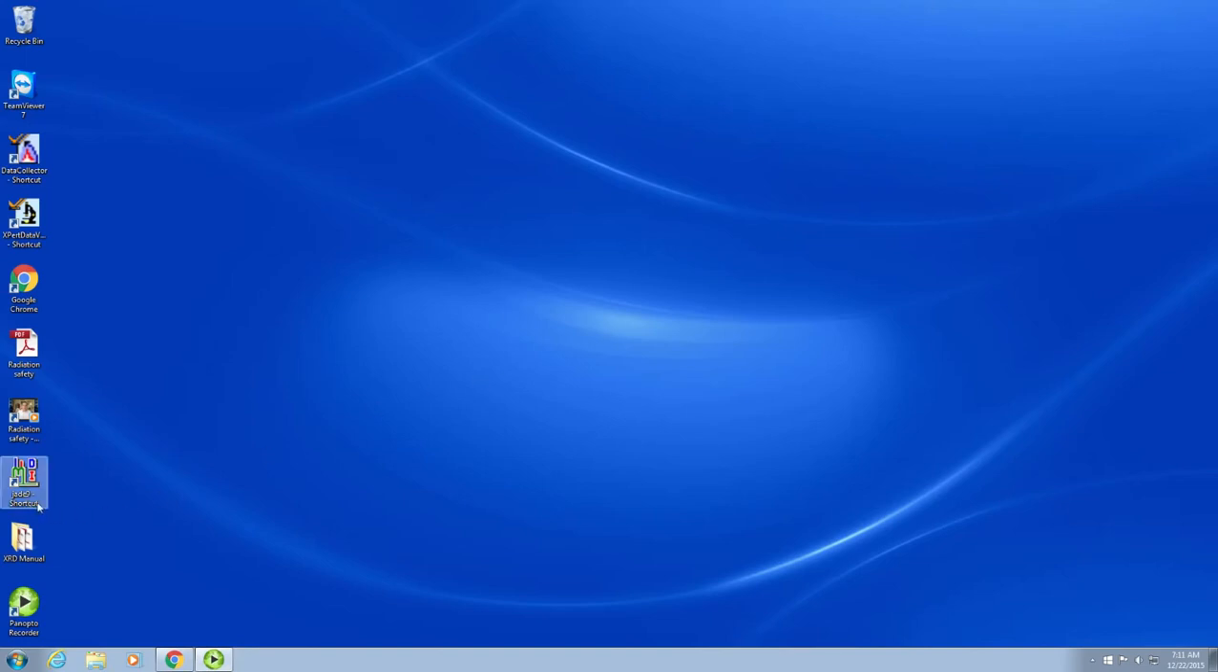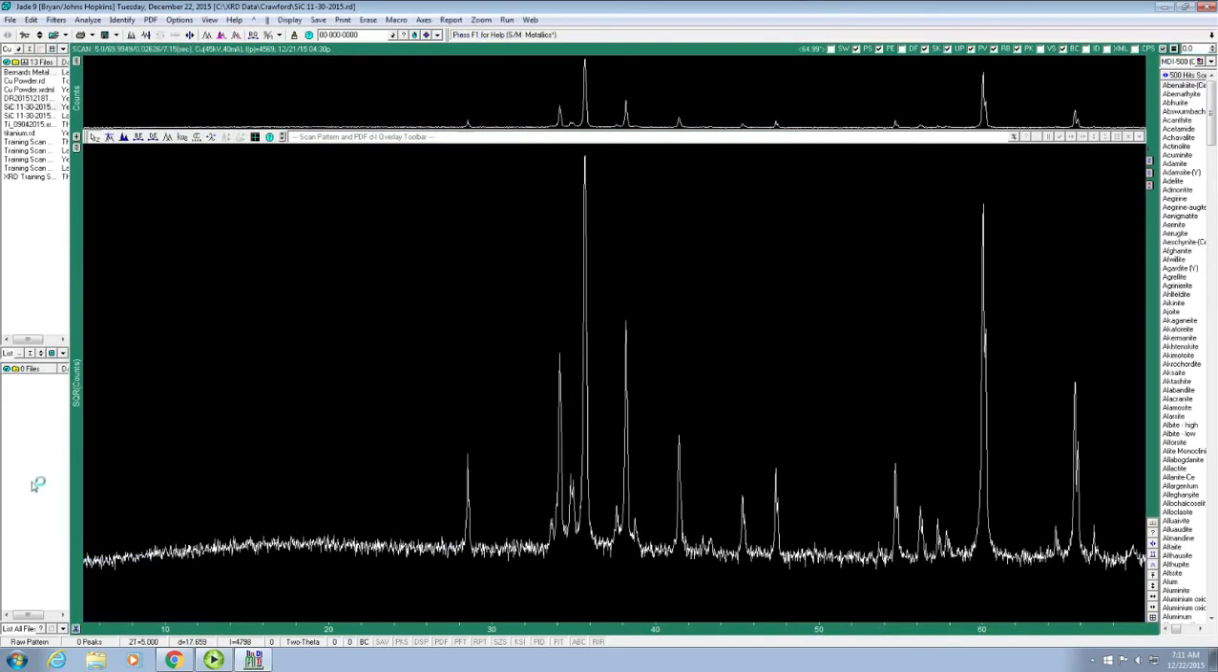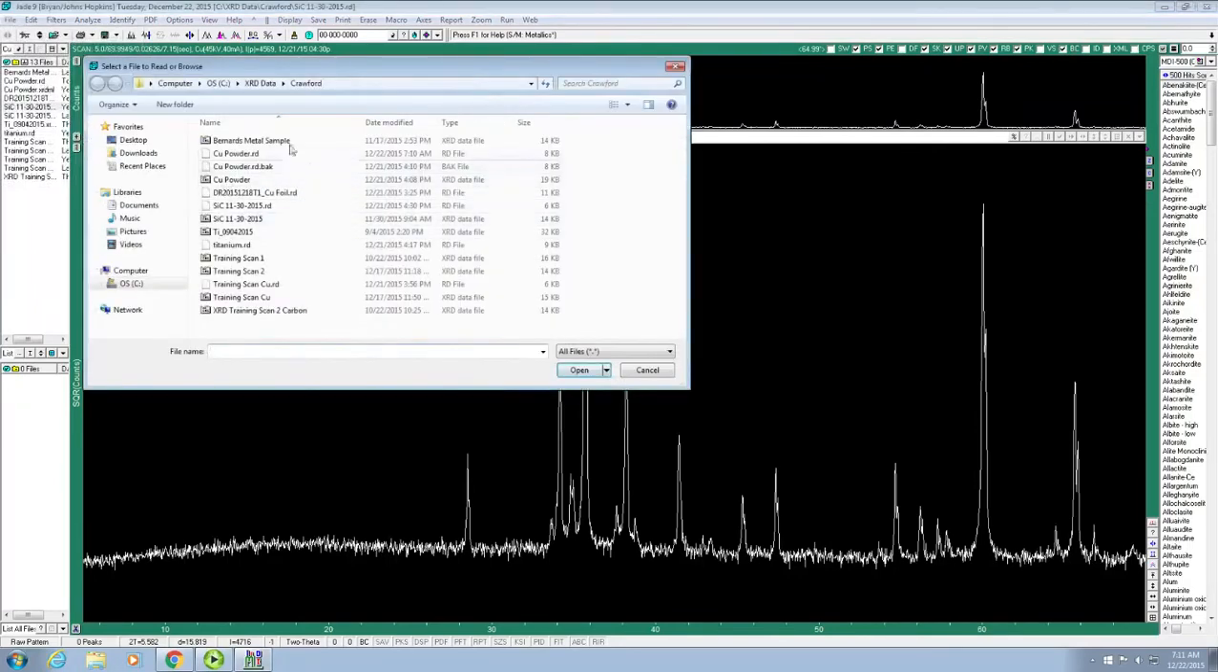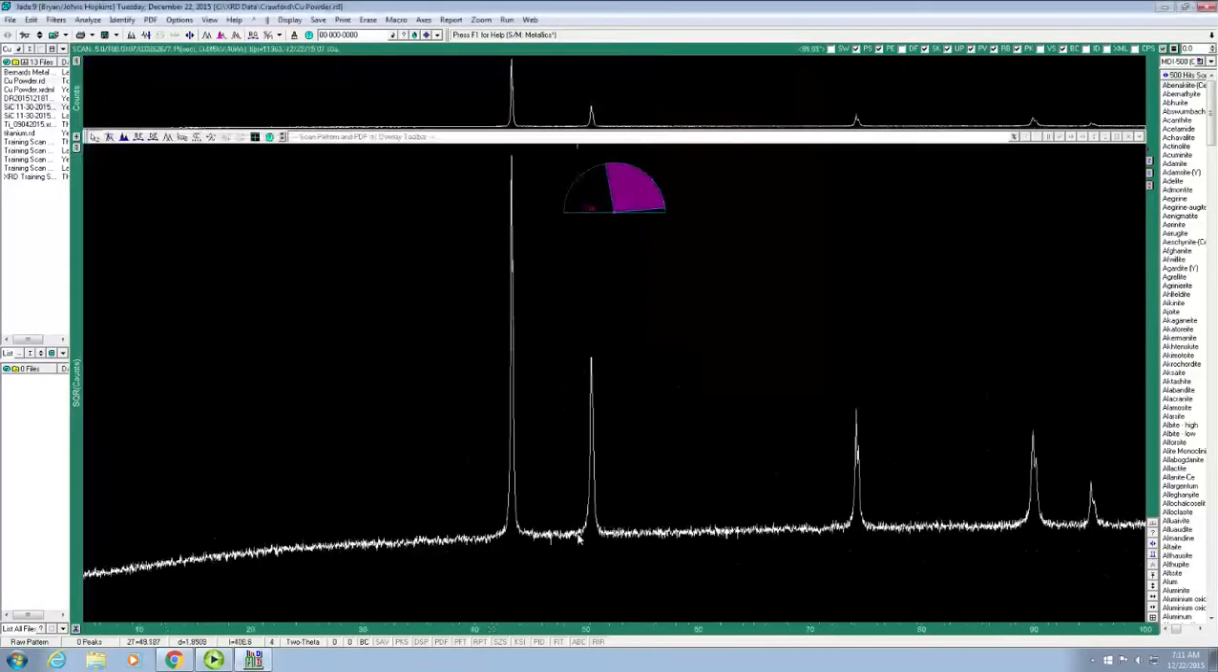Now we're going to open the JADE program so that we can perform our data analysis. In the JADE program, we're going to open our scan file by selecting the File menu and choosing Read. When we tell it to choose Read, now we can see our copper powder .rd file that we converted previously. Select that and choose Open. Now we have all of our information here, our spectrum.